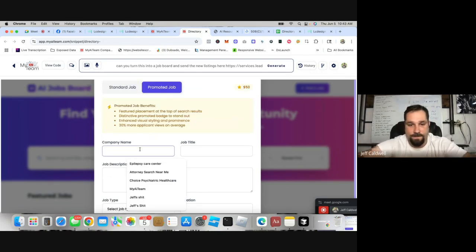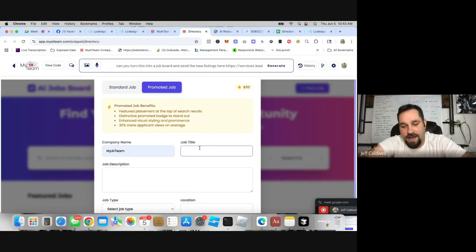Let's just see what that looks like. All right. I'm going to hit my AI team. Job title. I'm going to say I'm looking for an AI coder. I'm going to say has to know AI coding, AI coding plus real dev.